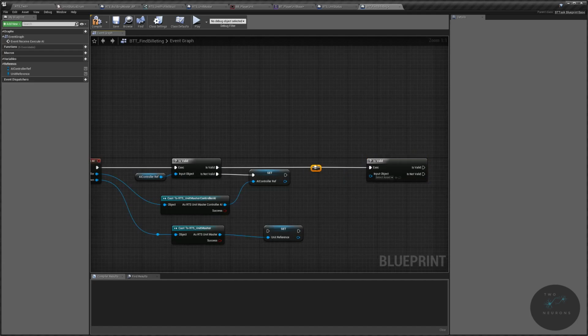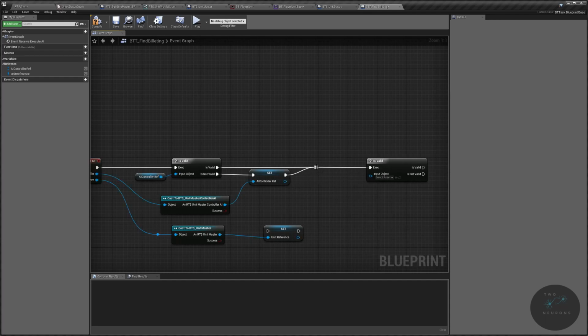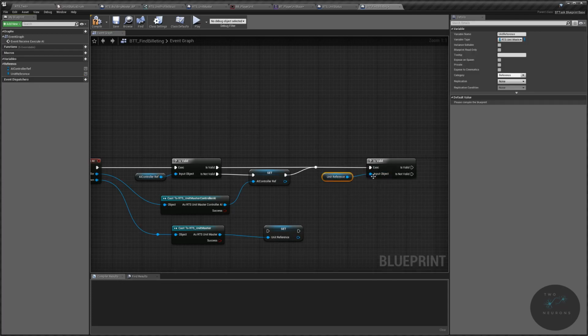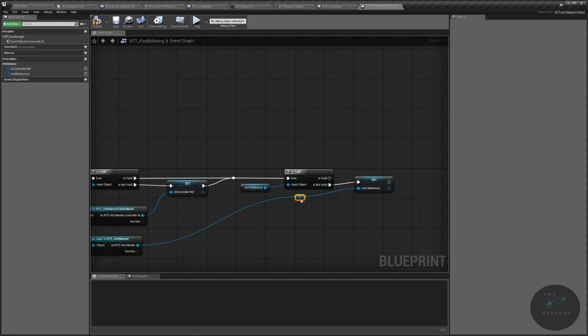Put a little reroute there. Continue through to there. This one matters more. You actually do need to have that in this one because it isn't on a tick. We just want to make sure. And we're going to plug in our unit reference there. If it is not valid, then we are going to set our unit.